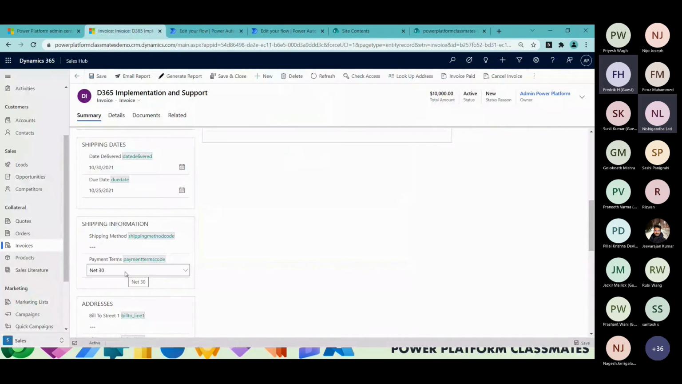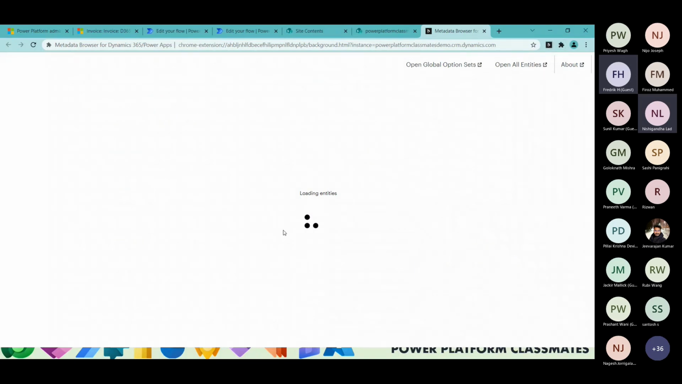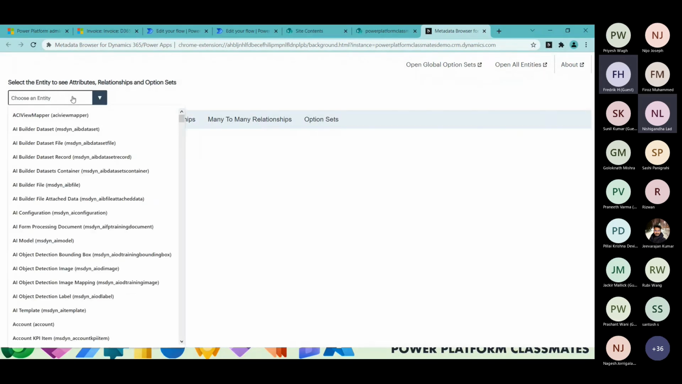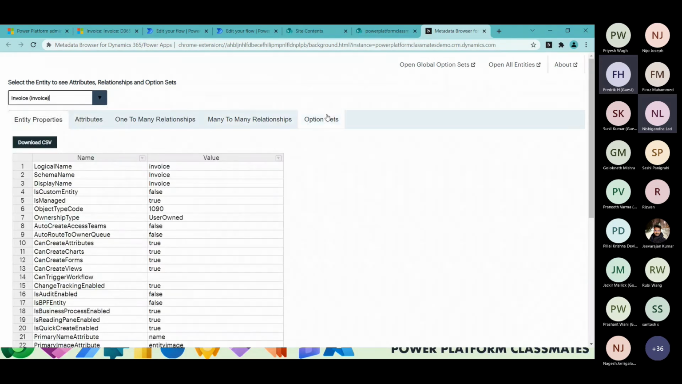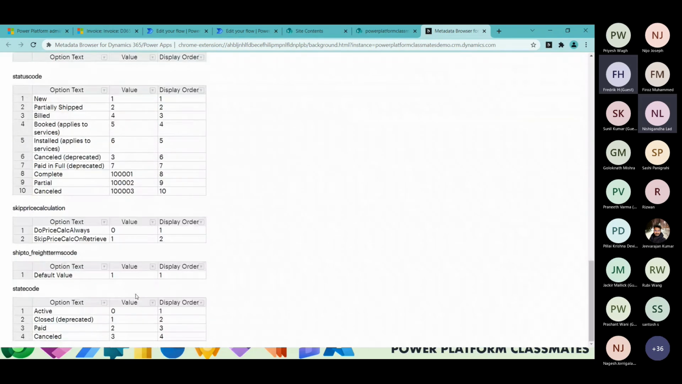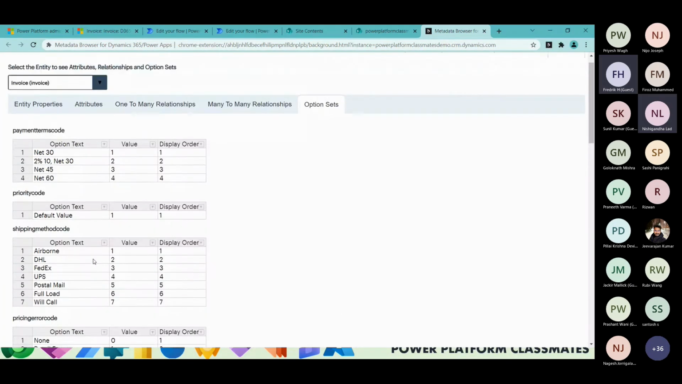Now payment terms is an option set, and as we know, option sets have two types of values: a label value and the actual numerical value which it stores. If I could show you, I'll just go to invoices, option sets.